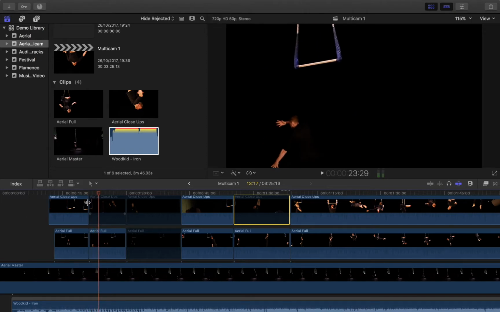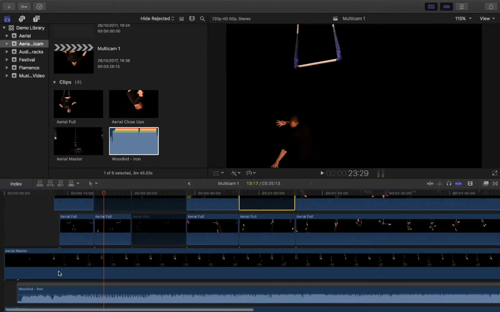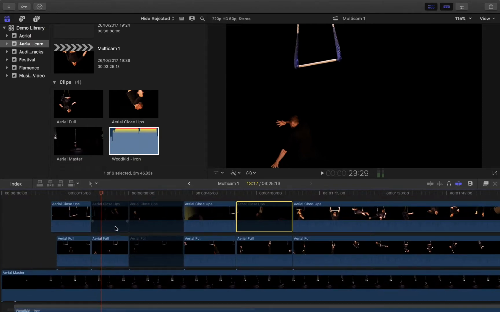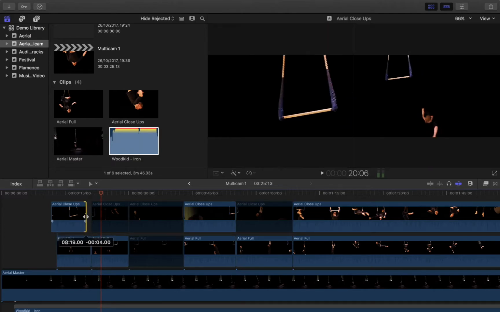You can see already this first cut, we probably want to bring this in a little. So when you're working on the top layer, it's a little different. It doesn't have the same magnetic storyline unless you generate them with transitions. So you can either just click and drag, or you can use the position tool to drag these around.